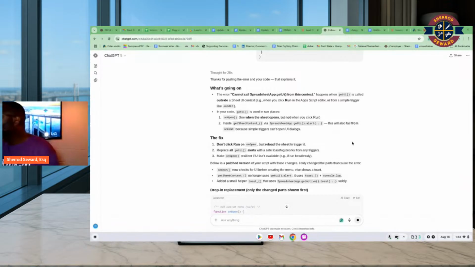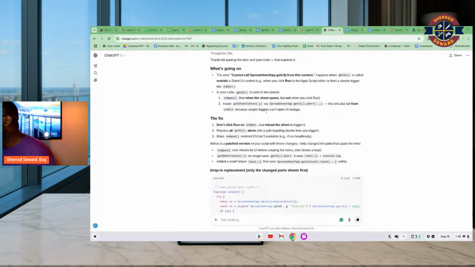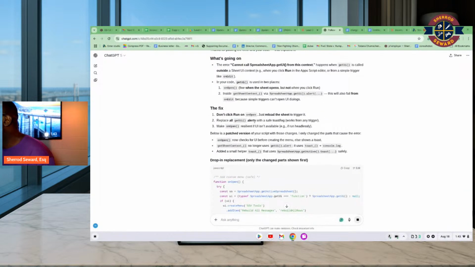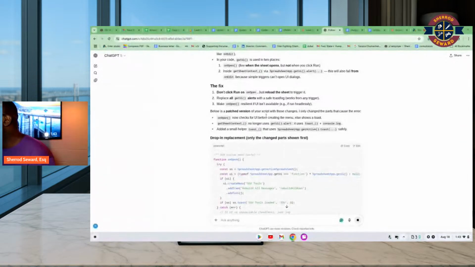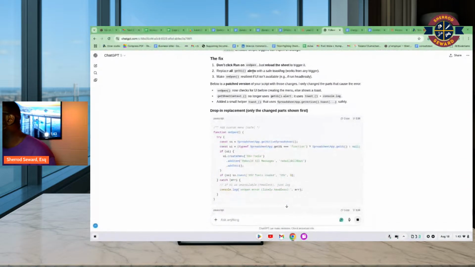Called outside when you click, and your code is used in two places. The fix: don't click run on open. Just reload the sheet to trigger it. Replace all alerts with a safe one that works from any trigger. Batch is a patch version of your script with those changes. I only change the parts that cause error. So don't click run on open. Just reload the sheet to trigger it. Okay?